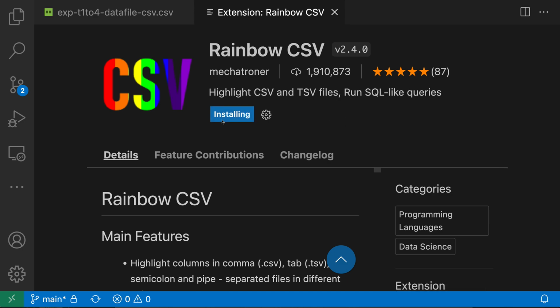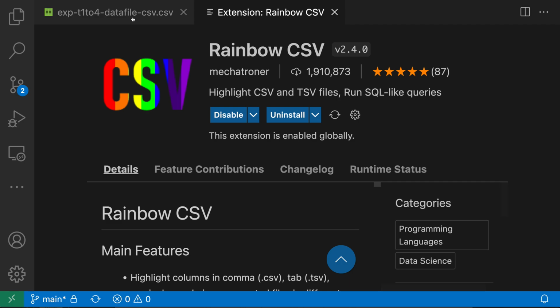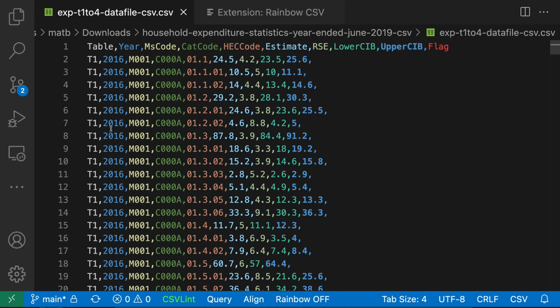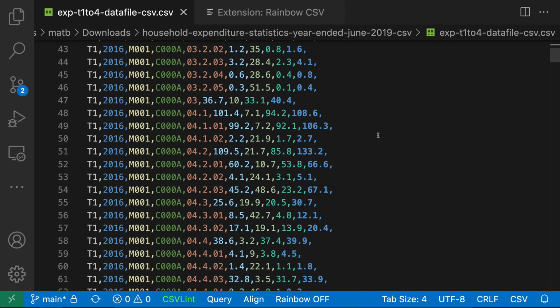So if I install the extension here, so I'll click install, and then switch back to my CSV file, notice how it now has all these nice colors, so it's very easy to tell what each of the columns are here. They're all nicely color-coded, and I can just scroll through the file and identify the different columns very easily. It's a whole lot more readable than it was before.